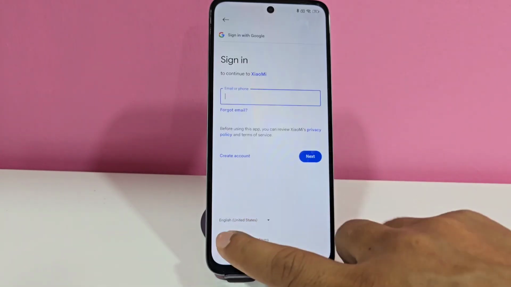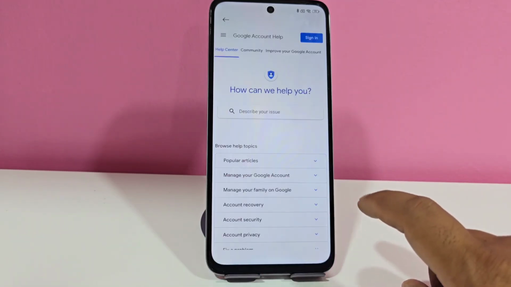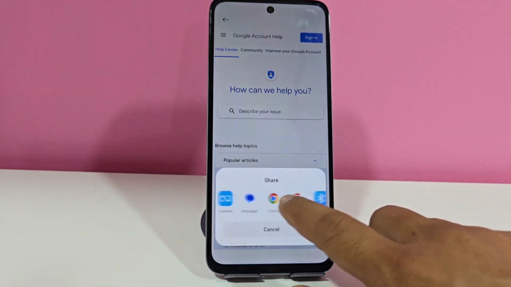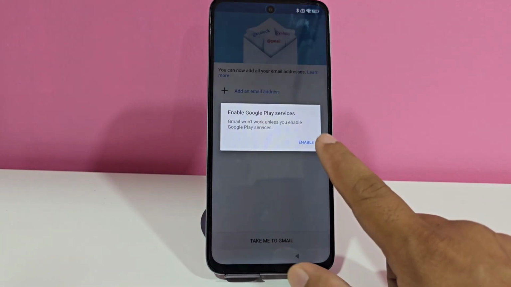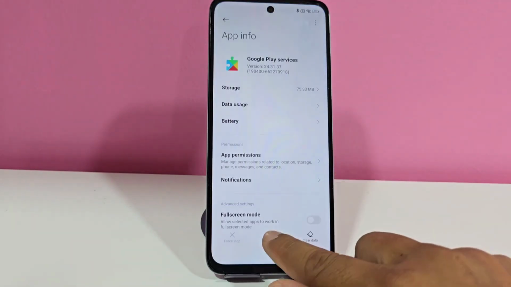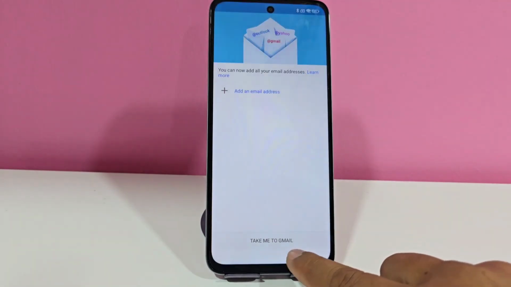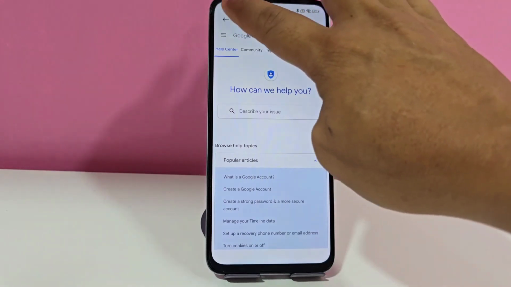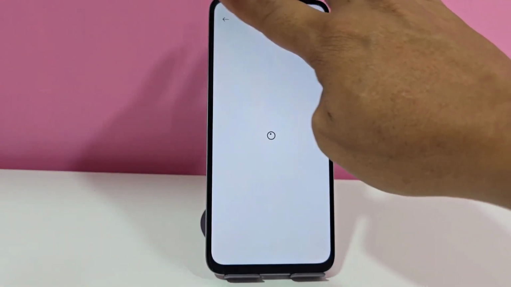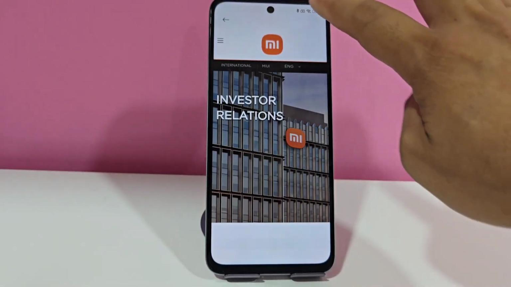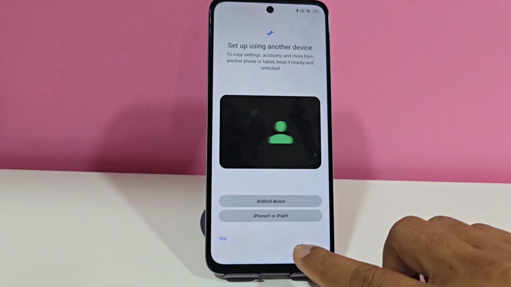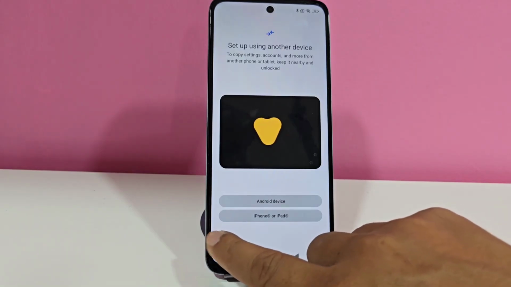We select Google. We select here in help. Here we are going to select these two options again. We click here on share, but this time we are going to select Gmail. We select Gmail. We click here on skip. We click here on enable. We enable the Google Play services. We go back. We click back, we go back. Quickly back, we go back quickly, we go forward. We click now here on skip, next here.